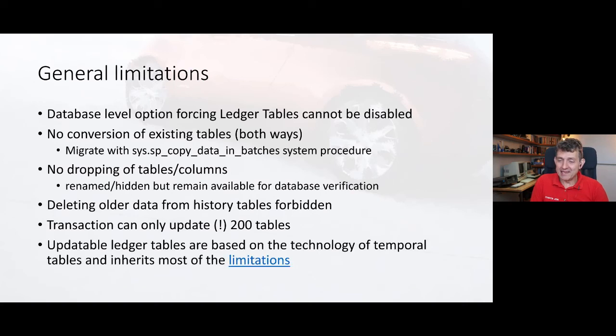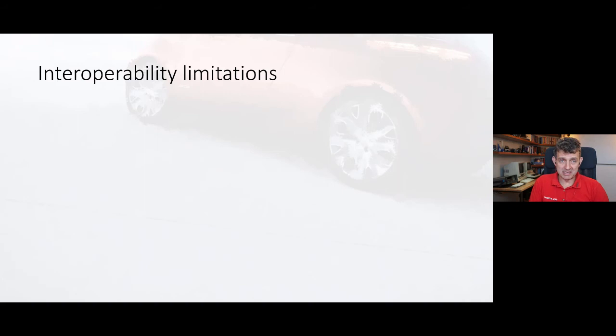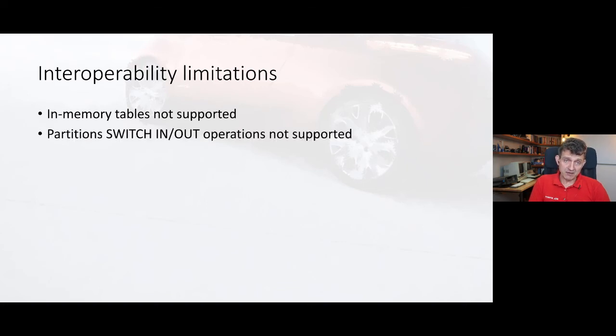Then, updatable ledger tables are based on temporal table technology. As you have seen, there are many similarities, and so they also inherit most of their limitations. It's a long list, so I'm not going through every single limitation. You can read it up. I'm simply pointing out other key limitations, like interoperability limitations: in-memory tables are not supported. If you're using partitioning, you cannot switch in and switch out partitions.